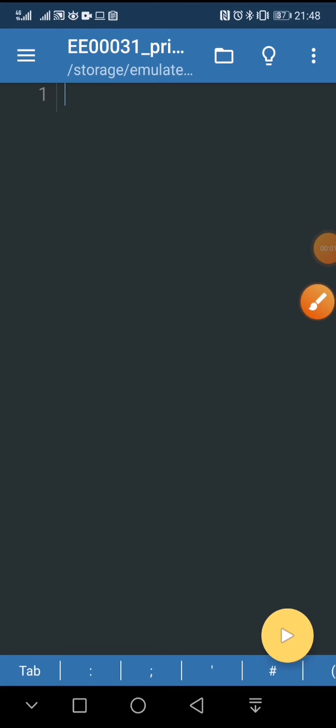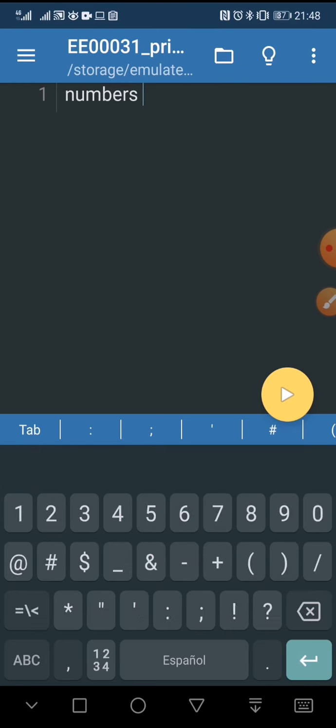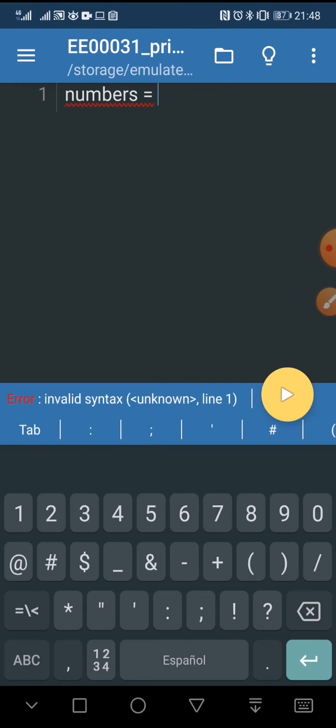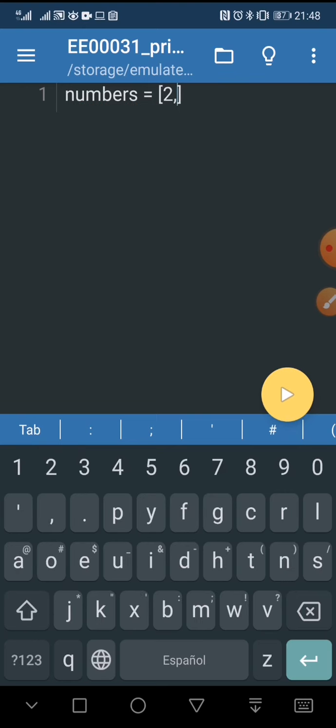In this exercise, we are going to learn how to use the print function to print multiple values in the console. Suppose that we create a list. We call the list numbers and assign this list literal. We write 2, 3, 5, 7.